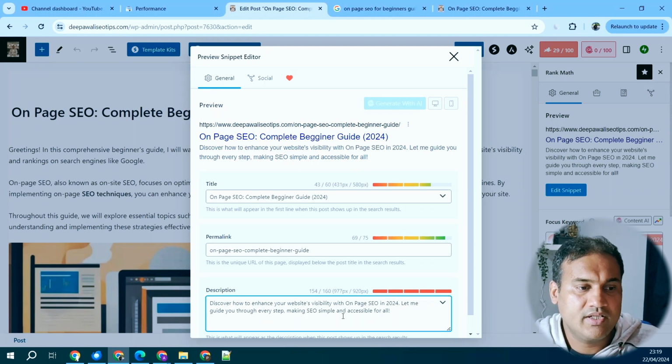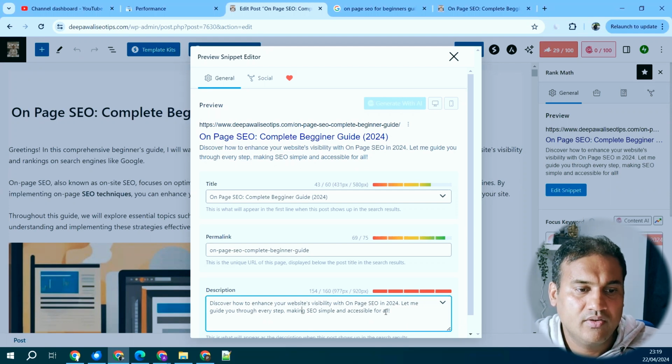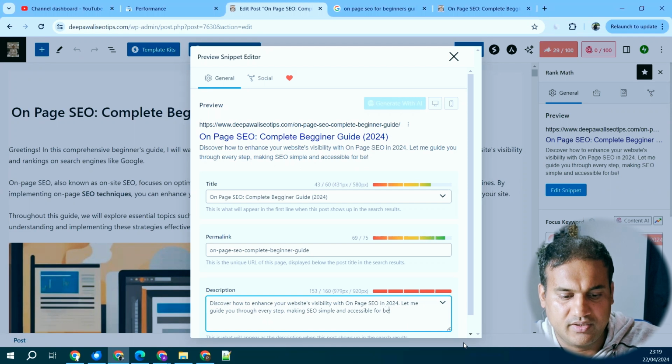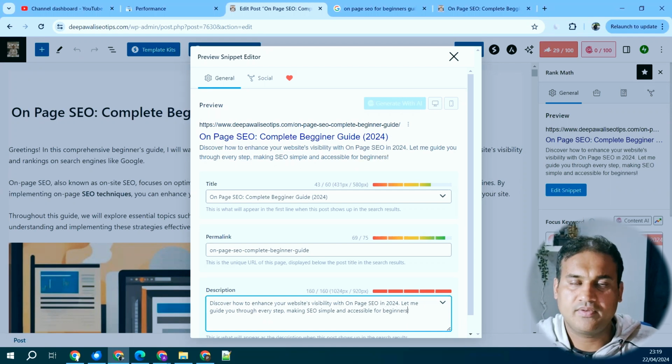What I can do is, let me guide you through every step, making SEO simple for beginners. So instead of for all, I can put in for beginners. And then it is my perfect description which contains all the keywords. So this is how you update your meta description.